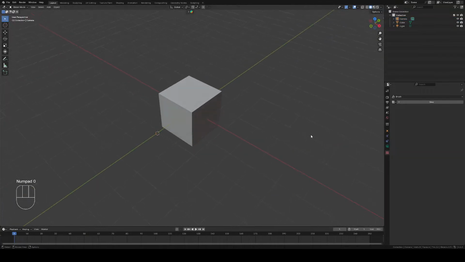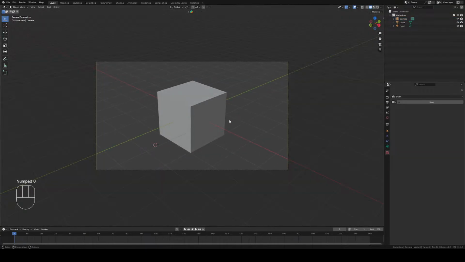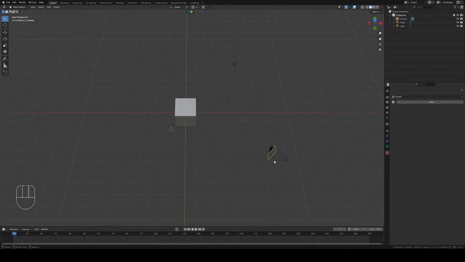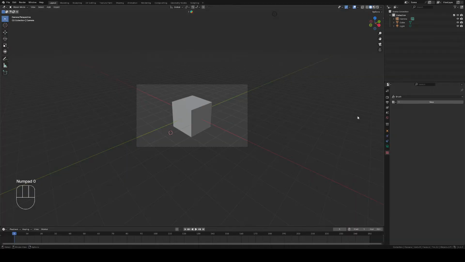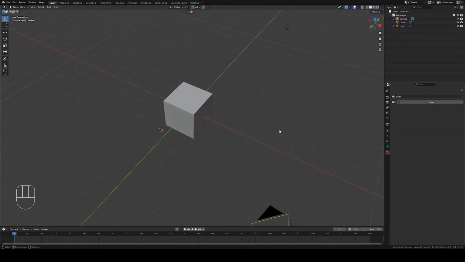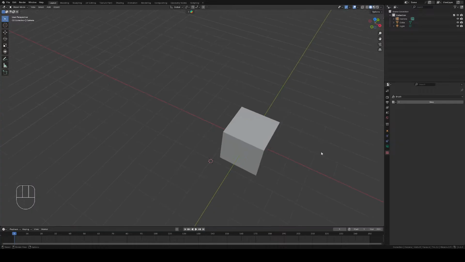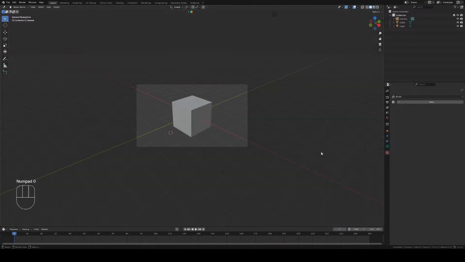So this is how you can view through camera. Right now only one camera is there, so even if you do not select it, it will pick that camera as a default. Without selecting the camera also, if you press 0, it will show the view through camera. But if you have multiple cameras, in that case you need to select that particular camera from which you want to see. Hope it is clear till here. So viewing through camera, the shortcut is 0.